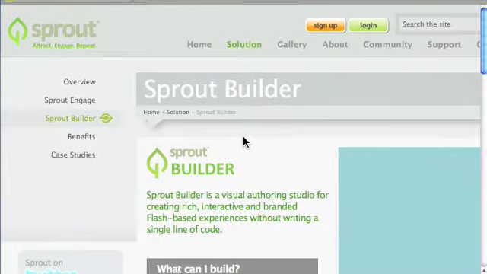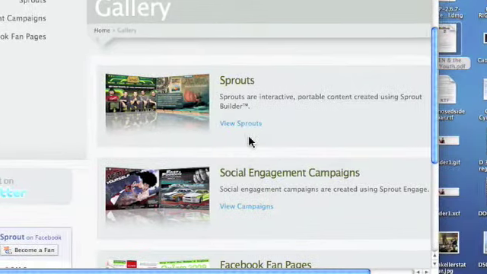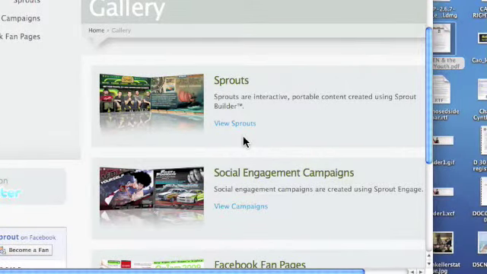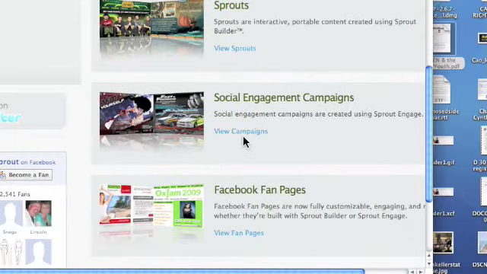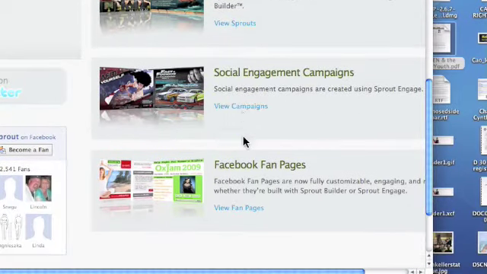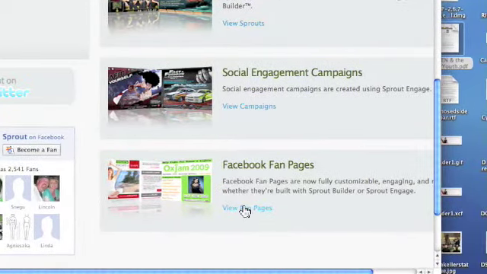One of them is Gallery, which shows you the different Sprouts, the portable content created using Sprout Builder: social engagement campaigns, and then Facebook fan pages. Mari Smith has a great video on why you should create a Facebook fan page. We're going to go to the Facebook fan pages on Sprout and take a look at the different landing pages.